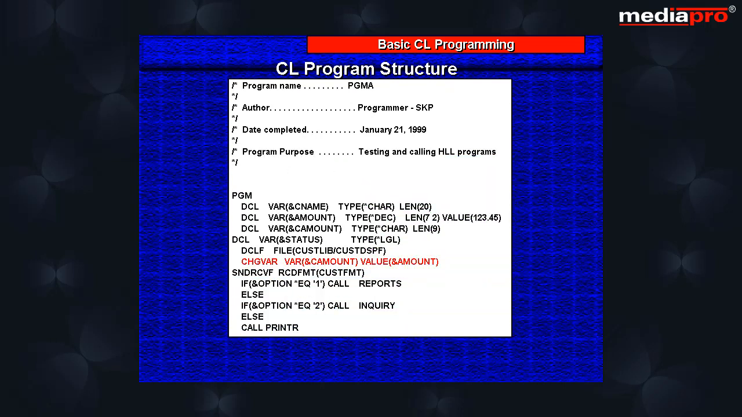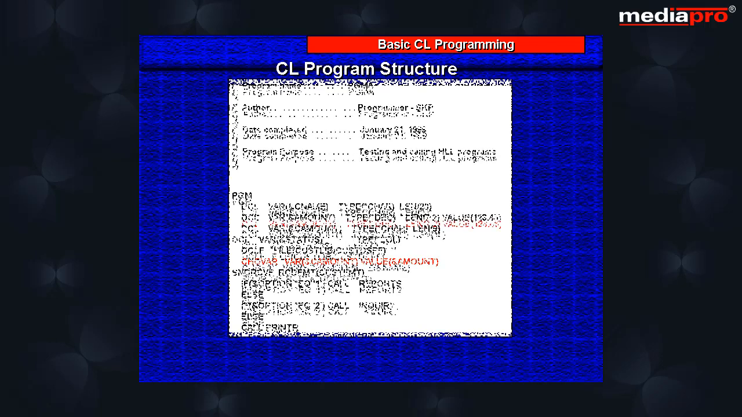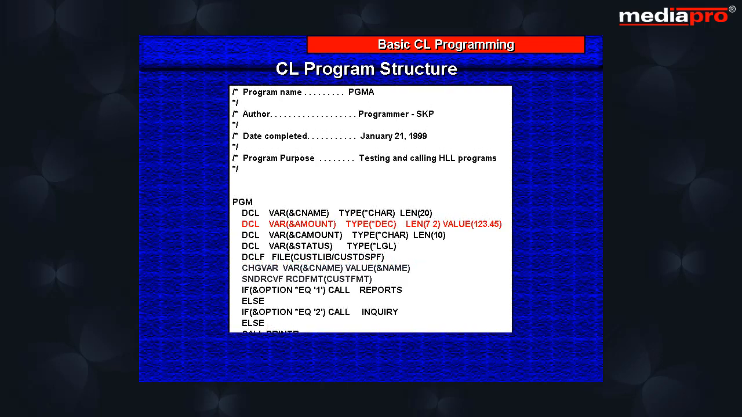The change variable command is used to assign a new value to a variable. You can also use the change variable command to convert decimal data to character data and vice versa. We define a decimal variable, amount, with length of 7 and 2 decimal positions. Camount is a character variable with a length of 10 characters.